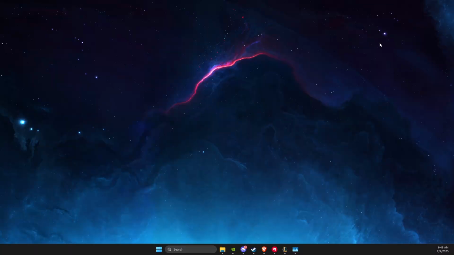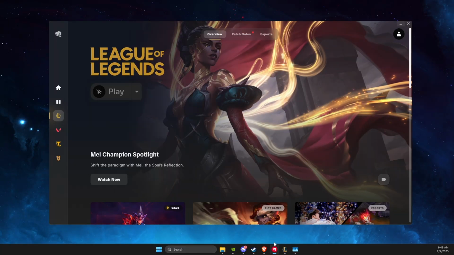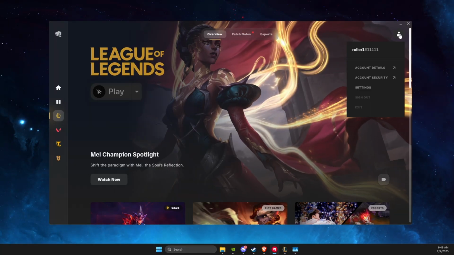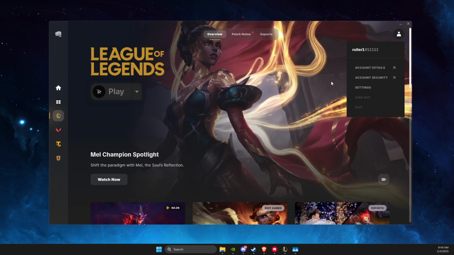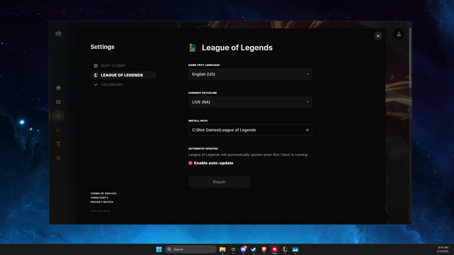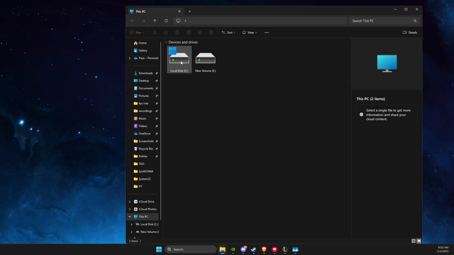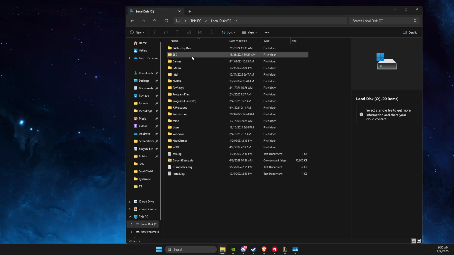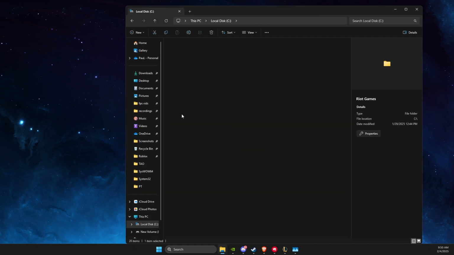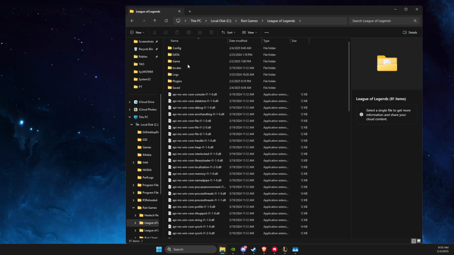And then you can close this, open up the Riot Client, press on your profile, go to settings, and then find the install path of League of Legends. For me it is disk C, Riot Games, League of Legends. So you need to do the same. After you find the path, go to your disk. Then as you can see here, it should be Riot Games and League of Legends.